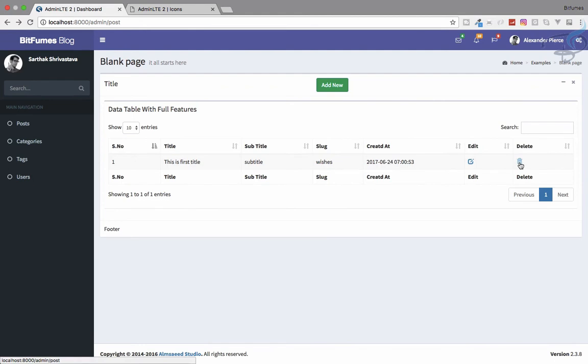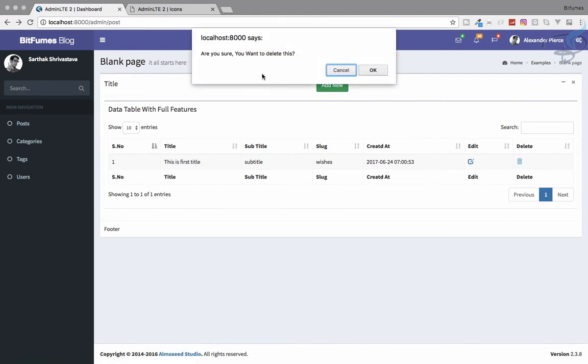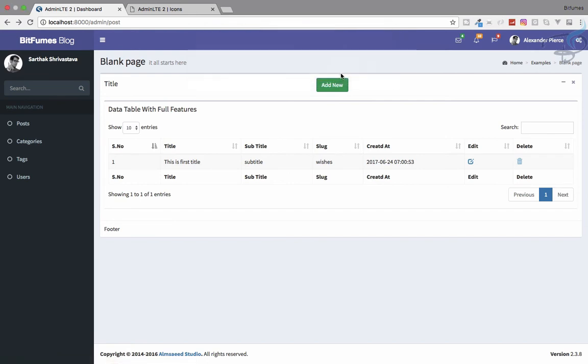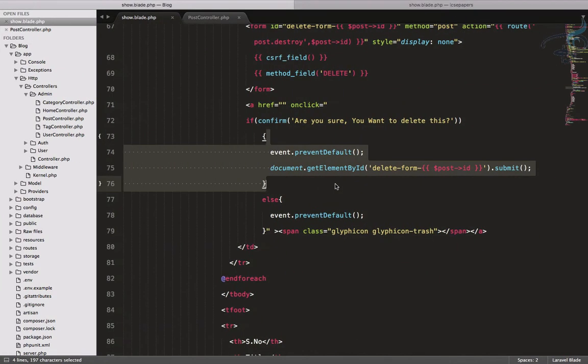So click, are you sure you want to delete? If I say okay, I will go to that delete function. Otherwise if I say cancel, it will do nothing. Okay, so this is the way we can create these things.